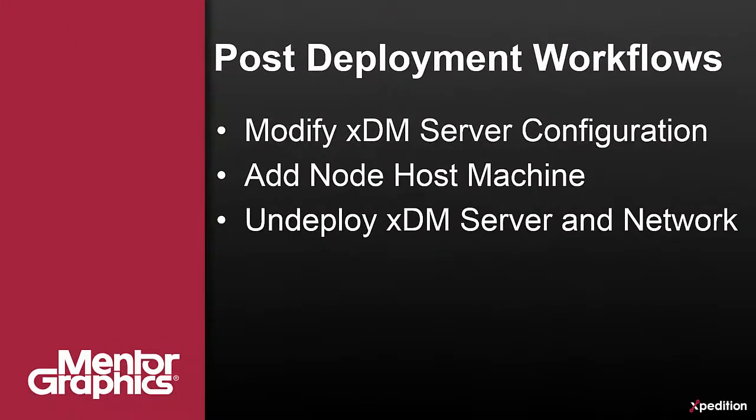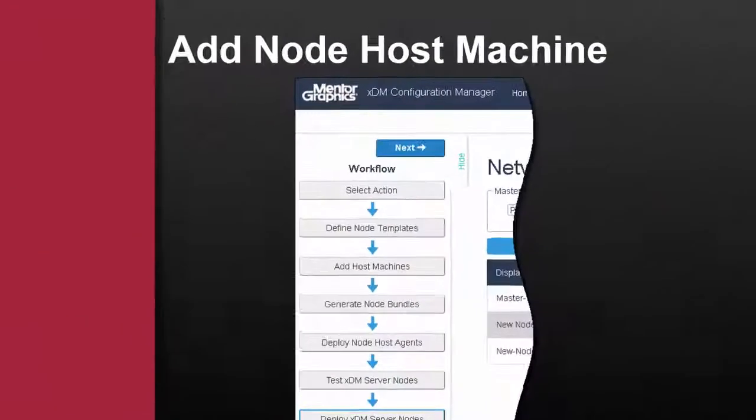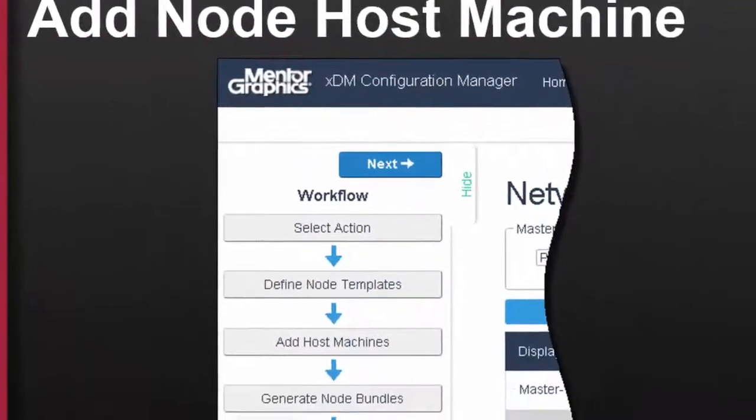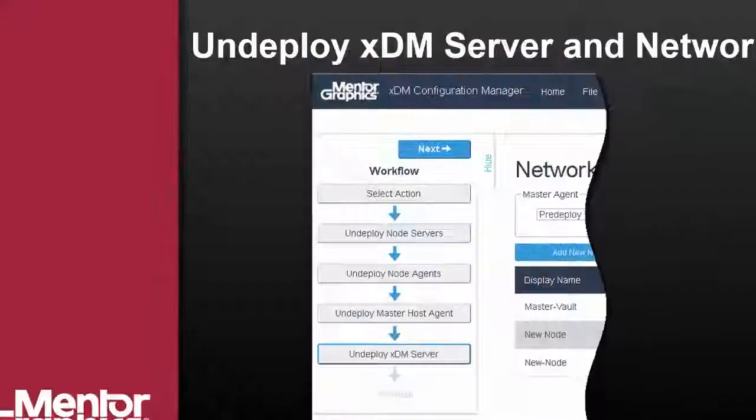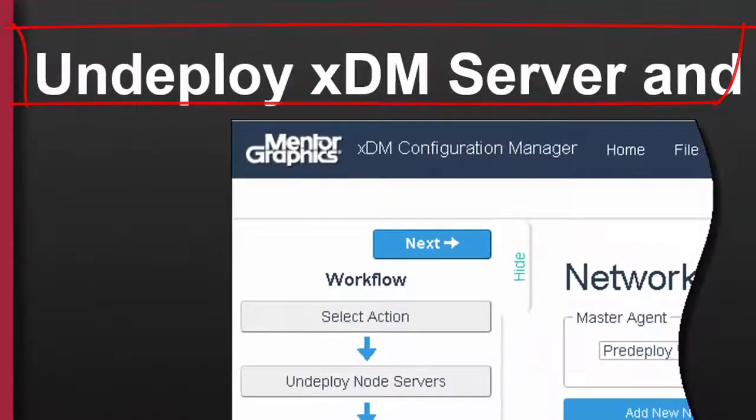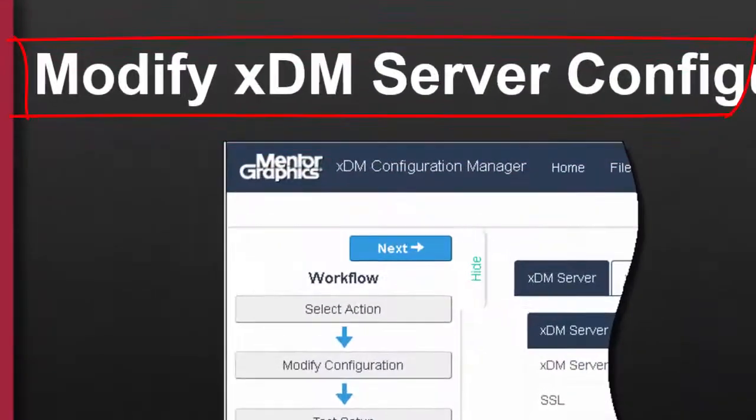In the lifecycle of an XDM server, deployment of the XDM server is just the beginning of its maintenance. You might want to modify the configuration of the XDM server, or you might need to add a satellite vault, update the software, or finally, you might want to undeploy the distributed XDM server. The good news is that we added post-deployment workflows to the Configuration Manager utility that will guide you through each one of those processes. Let's review them one by one.